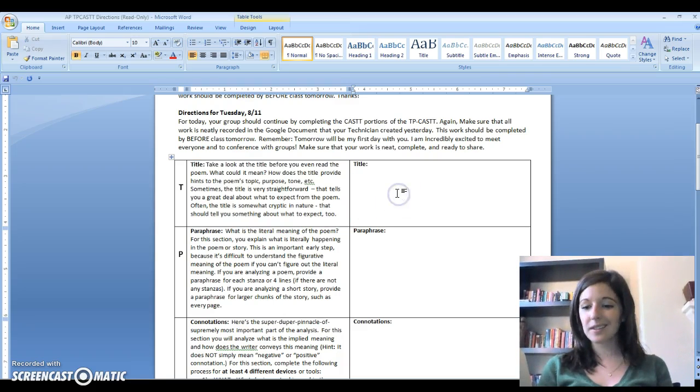And you're going to hypothesize what that title might say about what the poem or the short story is going to be like. And then you will type something interesting and insightful about the title. If you're really not sure what to say, I do give you some hints in the directions.